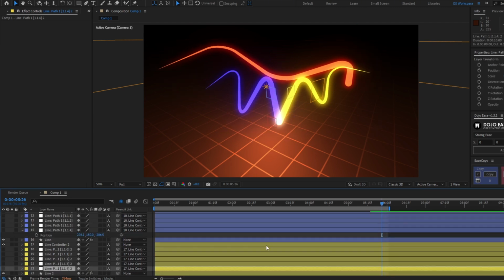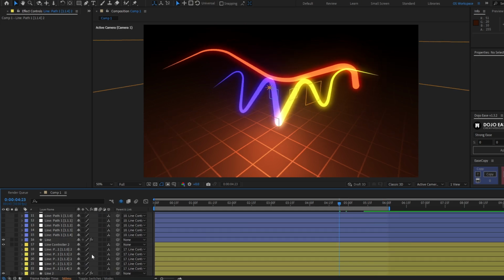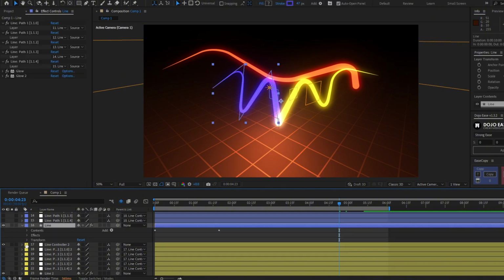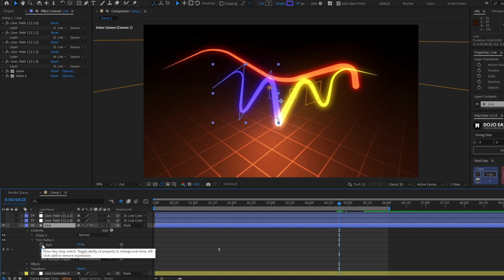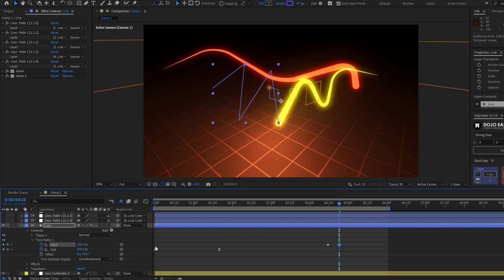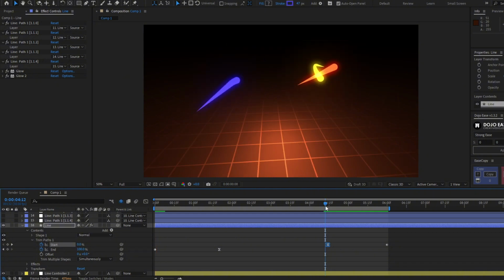And the last thing I wanted to do is animate the lines to make them go. So go to contents, trim path, and let's animate the start. Make it go from 0 to 100. This is the keyframe, and let's see how it looks. Oh, okay. That's looking pretty awesome.